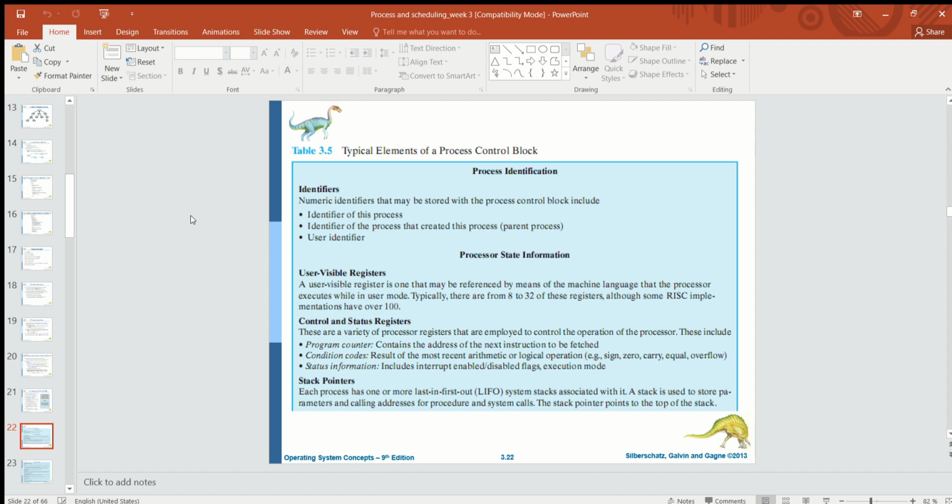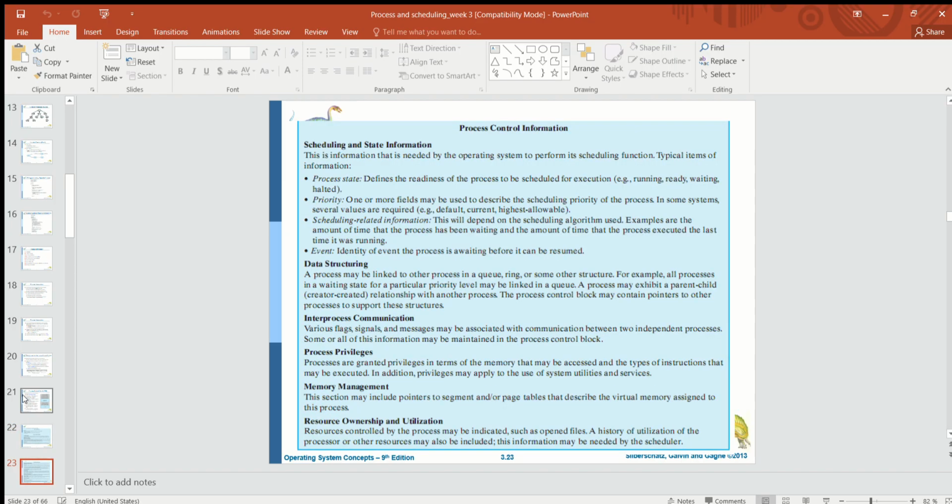It is used to store parameters. And when I say parameters, a function has values or parameters. So it is used to store parameters and calling addresses for procedure calls and system calls. The stack pointer always points to what? To the top of the stack, always.